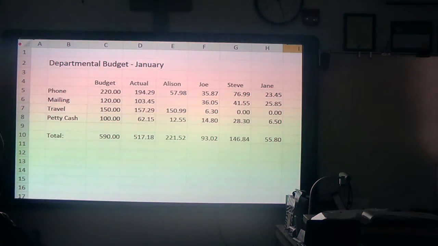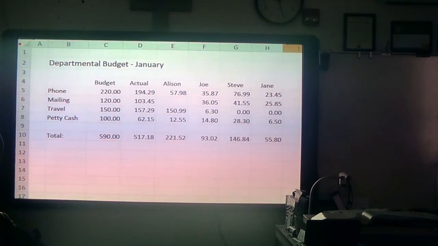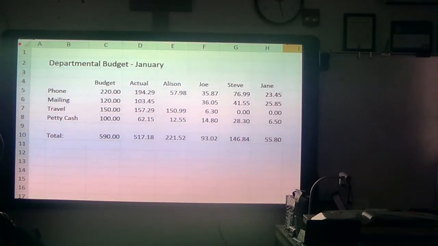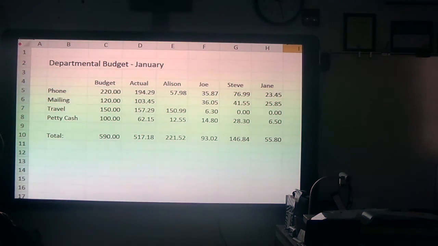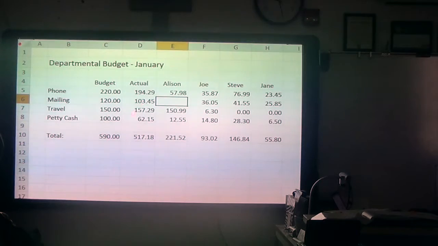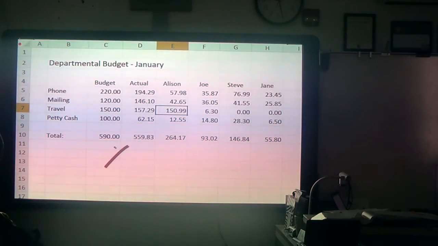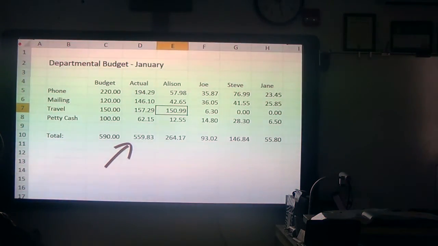This example shows a spreadsheet being used to manage a very basic budget. Each time an entry is added to the budget, Excel performs a trick called recalculation. This just means it checks to see if the new entry has an effect on any of the existing calculations. If it does, Excel recalculates the answer. Adding a value of 4265 for Allison under the heading mailing means the total spend for mailing has increased to 14610, taking away the budget, unfortunately. So on the plus side, the total spend at 55983 is a little under the budget figure of 590. You might not have noticed that one changing at the same time.